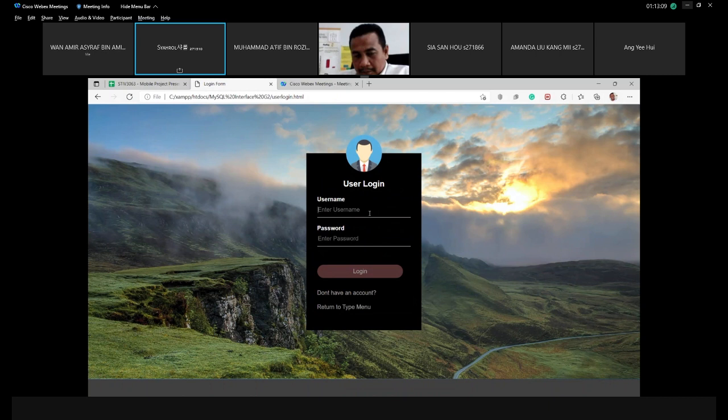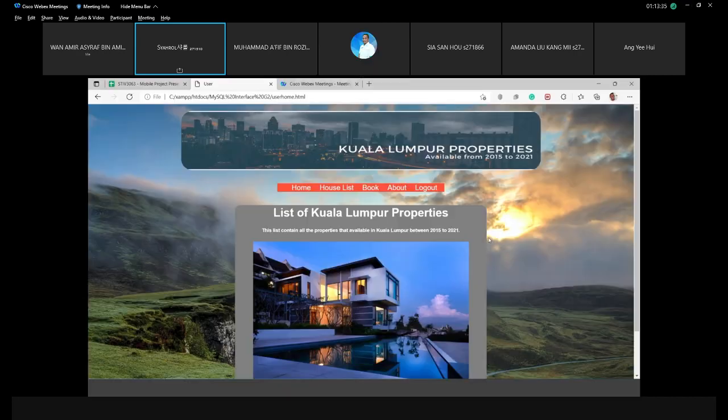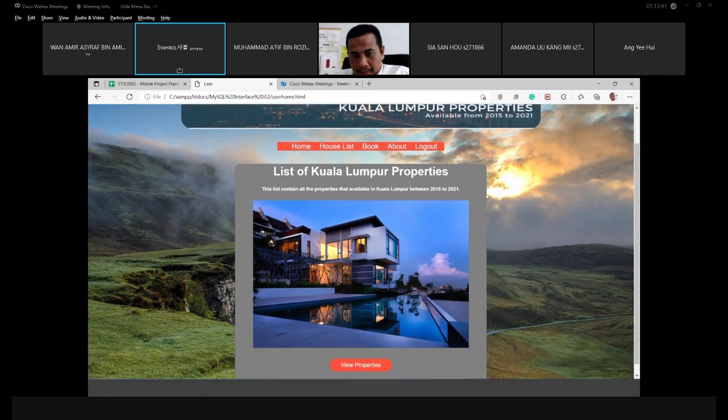And then if I click don't have an account and enter the detail, it will register. And for now, I just make it go straight to the other page. So when I click login, it will go straight to the home page of Kuala Lumpur Properties.